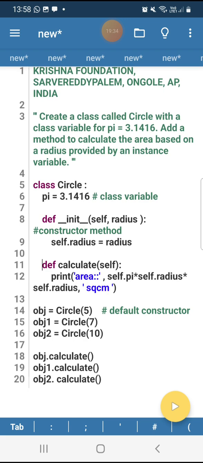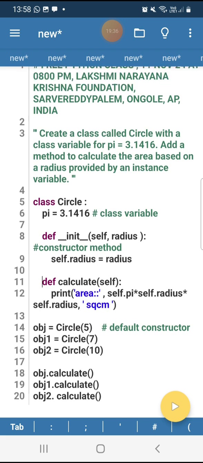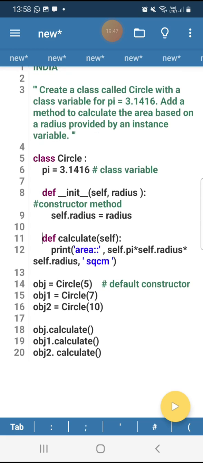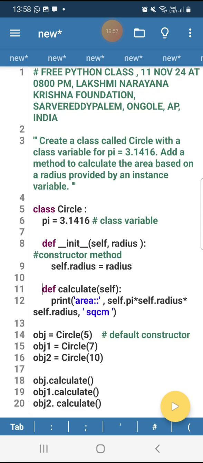Object creation is to be done outside of the class, not inside of the class. So in the 14th, 15th, 16th lines, 3 objects are created, and no indentation is required here. Whenever you are calling the calculate method, we also need to call the methods separately, so no indentation is required. So indentation is very important. This is one more question solved here.